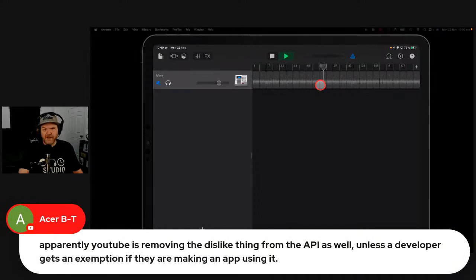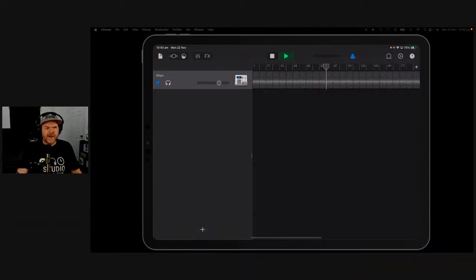Apparently YouTube is removing the dislike thing from the API as well, unless a developer gets an exemption if they are making an app using it. Yeah, which means that the API, the application programming interface, so something like that, coders will tell me. So things like TubeBuddy and anything that uses the API to tap into YouTube may not be able to get access to that. And that could be annoying for people that use vidIQ or TubeBuddy. If that goes away, then we won't be able to track things like likes and dislikes on our own videos outside of the YouTube interface, which would be painful. I would not like that.